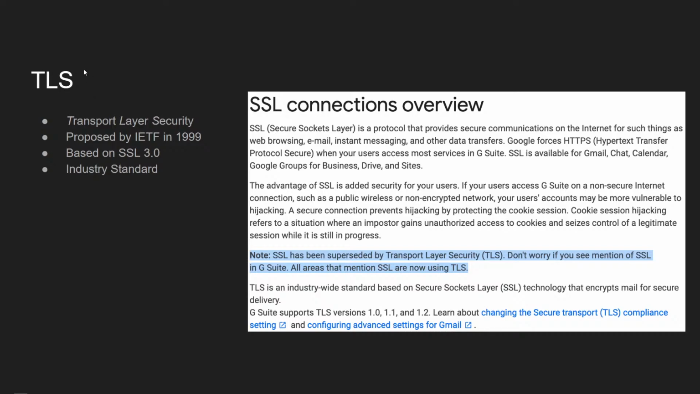So let's talk about TLS real quick, and I'll explain what this is. TLS is just, again, transport layer security. It was proposed by the Internet Engineering Task Force in 1999. It's about 5 years after SSL came out. This is based on 3.0 and is now the industry standard. I don't think TLS has been cracked yet, but we never know. Anyways, SSL has been superseded by TLS.